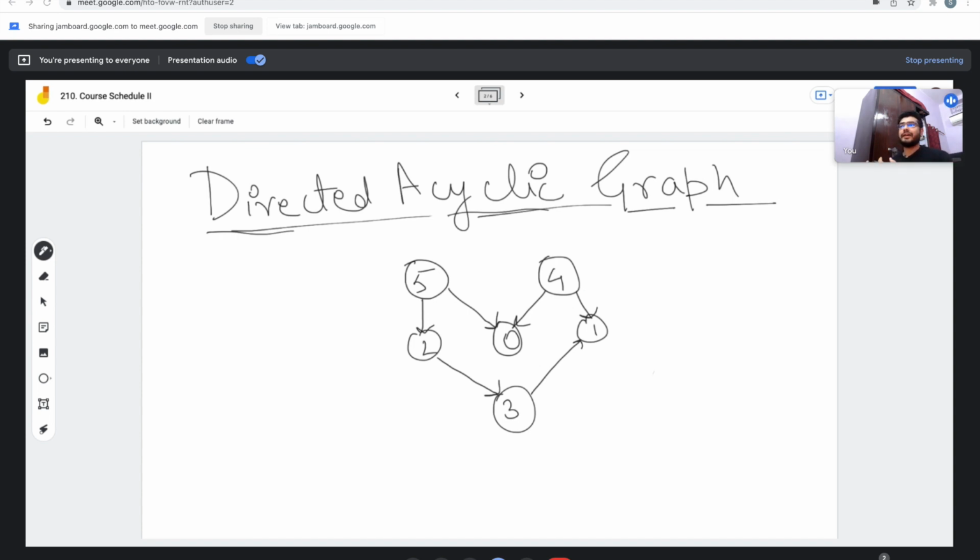So basically a directed acyclic graph means all the edges present in that graph are directed, unidirectional, not bidirectional. And the second property is that there are no cycles present in the graph. If a graph follows these two properties, it is called a DAG, that is, a directed acyclic graph. The short form is DAG, which is pretty commonly used, right?